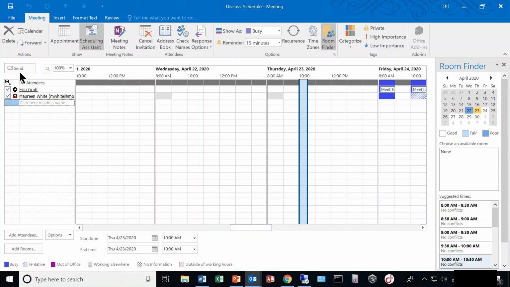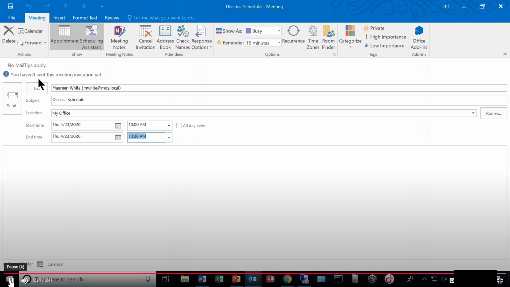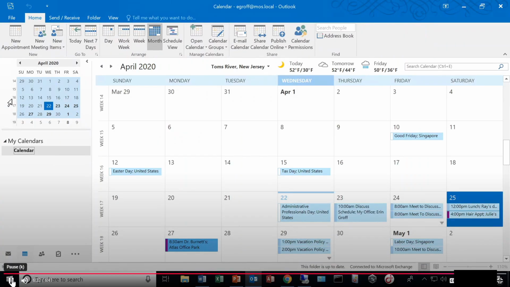Okay, so from here, I can send the meeting invitation directly out from here by my Send, or I can return to my appointment form, technically my meeting form, by selecting Appointment here, and it brings me back to this view, and I can send it out from here if I want. So again, very similar to your appointment form, only you have your To field and that handy dandy Scheduling Assistant feature. So I'm going to go ahead and send this invitation out to Maureen to discuss our schedule on Thursday.